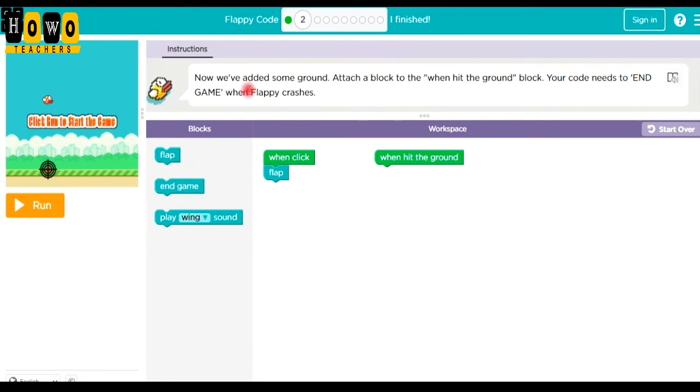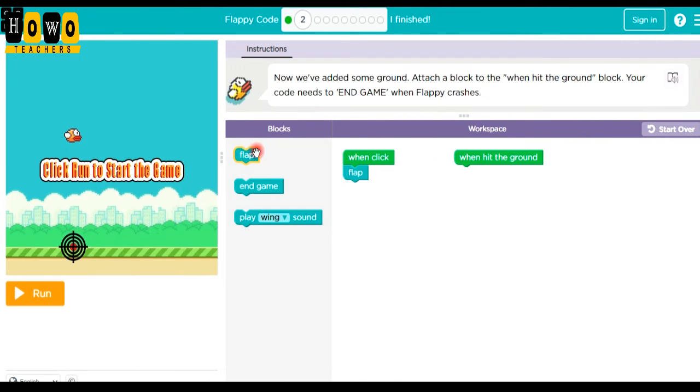A total of 10 steps are there. In the second step, we have to go to the instruction. Now we have added some ground. Attach a block to the wing, then hit the ground. I'm going to enlarge the screen area. Attach a block to the when hit the ground block, and you need to code end the game. So I'm going to code: when hit the ground, then the game should end.